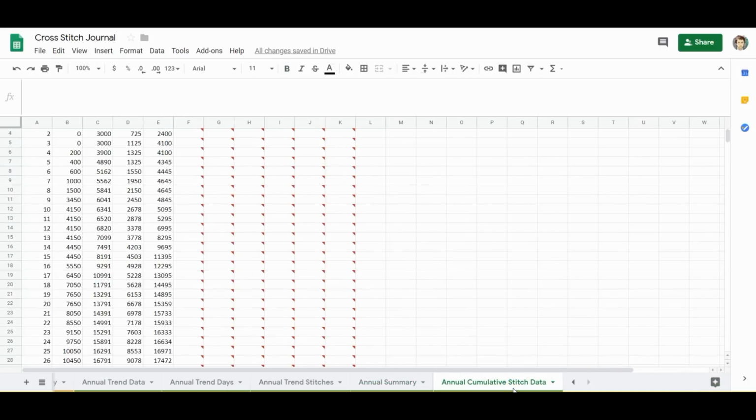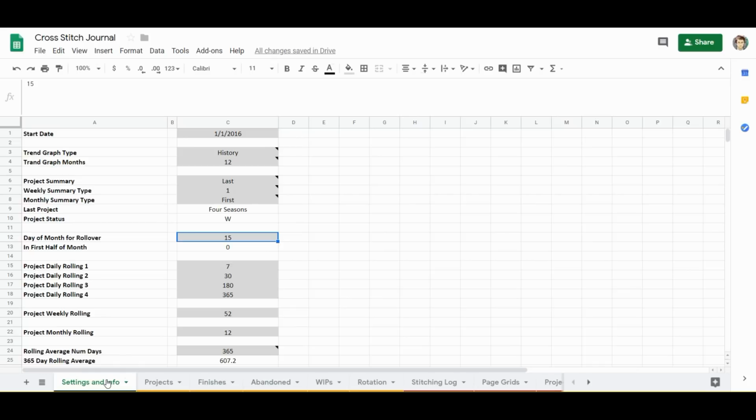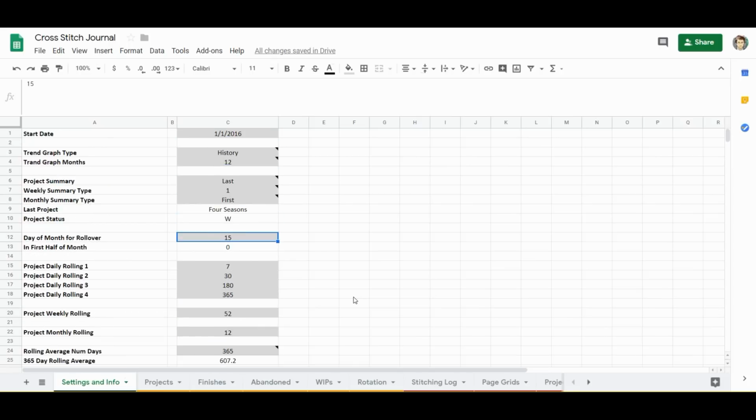This is a running total of the number of stitches I've put in on each over a year's time. And this will fill in as I enter in more years. Okay, so that's all the sheets. Of course, as always, let me look at this and make sure that I covered everything that you can do to change. Yes, I did.